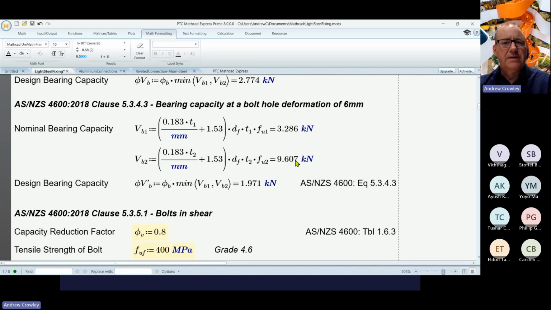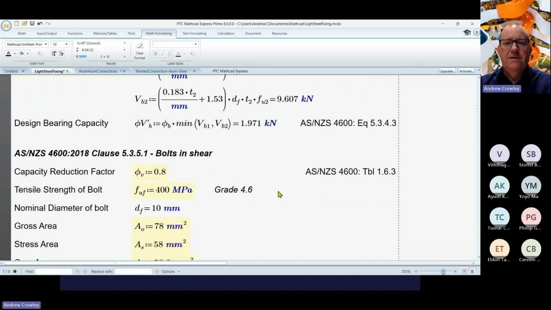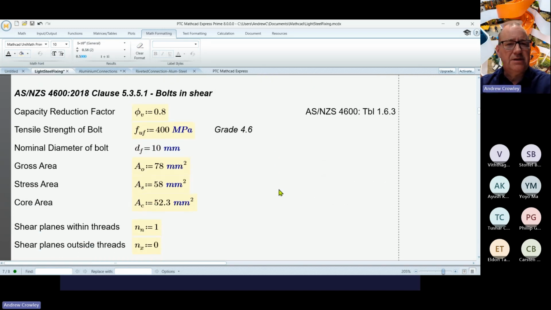Now we look at the bolt hole deformation, and this is given by the equation in 5.3.4.3. We take the minimum of the bearing capacity of the top sheet and the bottom sheet and apply our bearing capacity reduction factor. Then we look at bolts in shear.